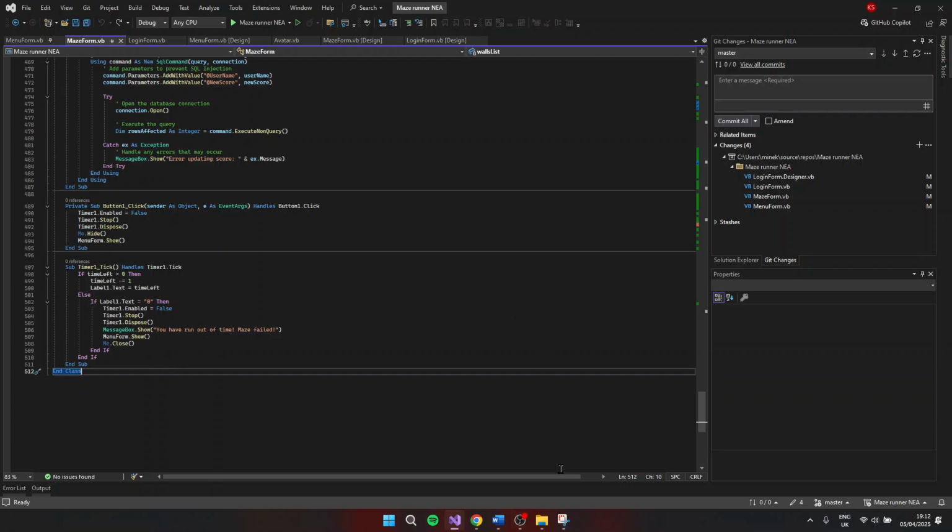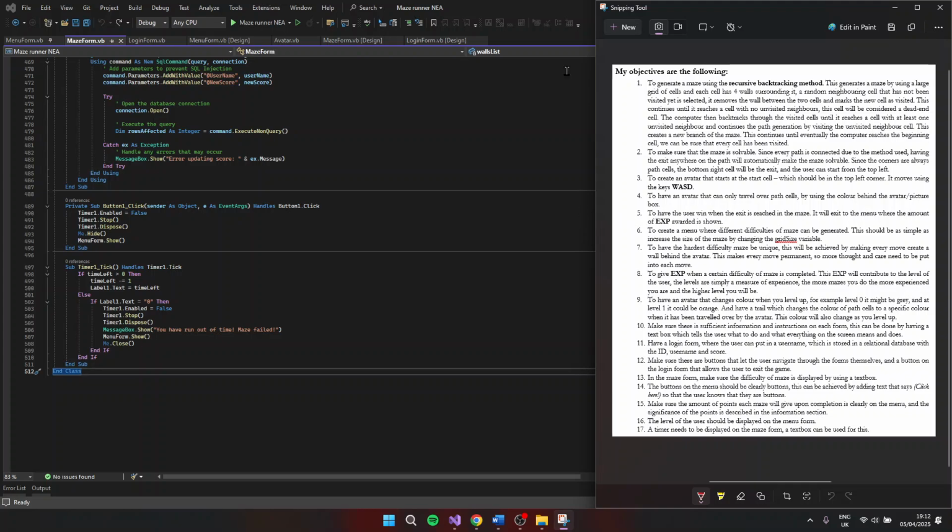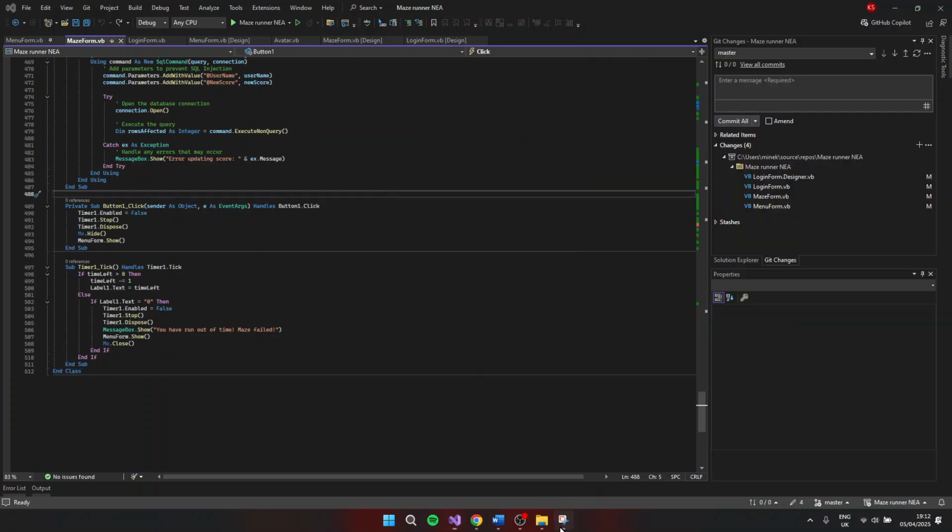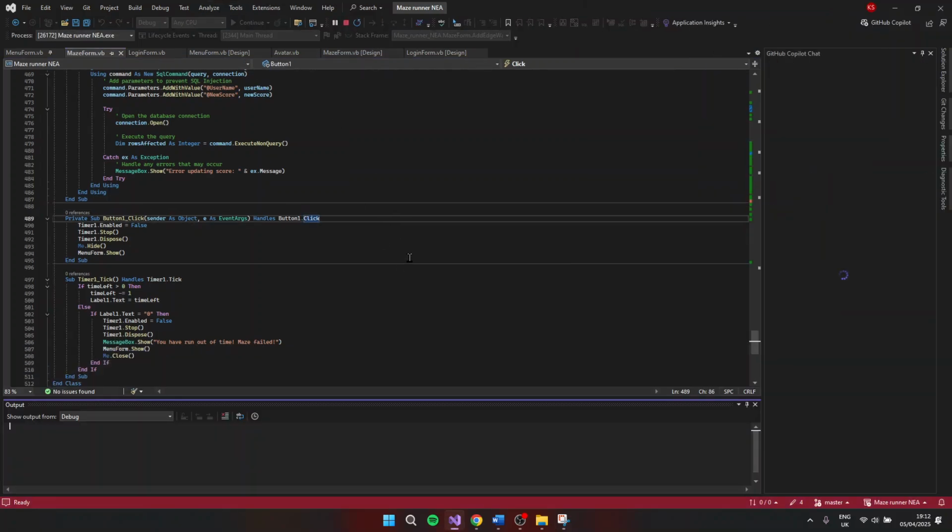This test is my end-to-end test. I'll make sure all the objectives are met in one video. So the first objective is to generate a maze using the recursive backtracking method.